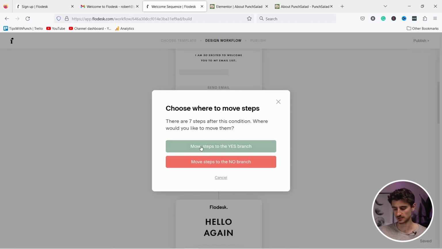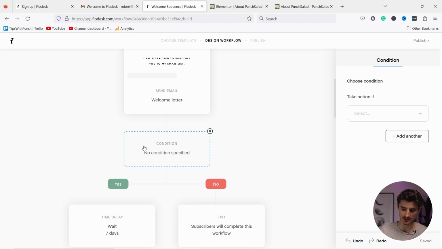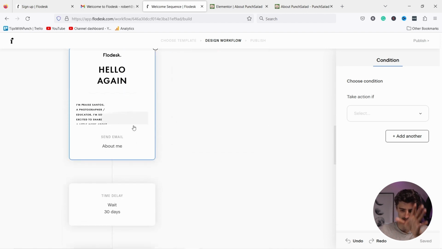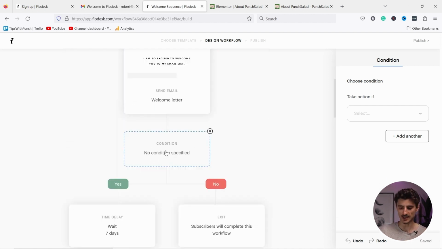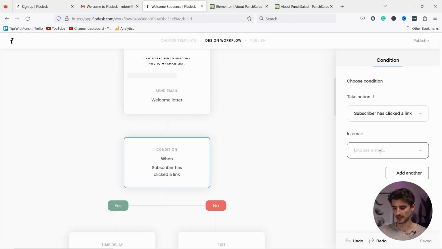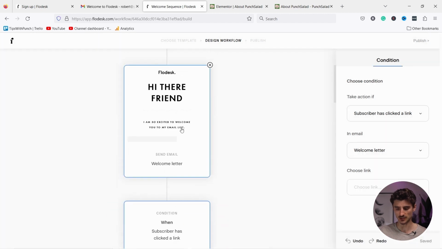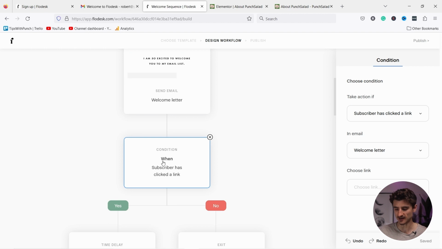So first of all, let's choose move steps to the yes branch. Because we already have things underneath it, I want to move everything into the yes. Okay, so we could say now in the condition, when I click on it here, take an action. We could say, for example, okay, subscriber has clicked on a link. Okay, and then in the email, welcome letter. Obviously, we only have one email before it. You see here, one email before it. And there should be at least one link to click on there for this condition to work.